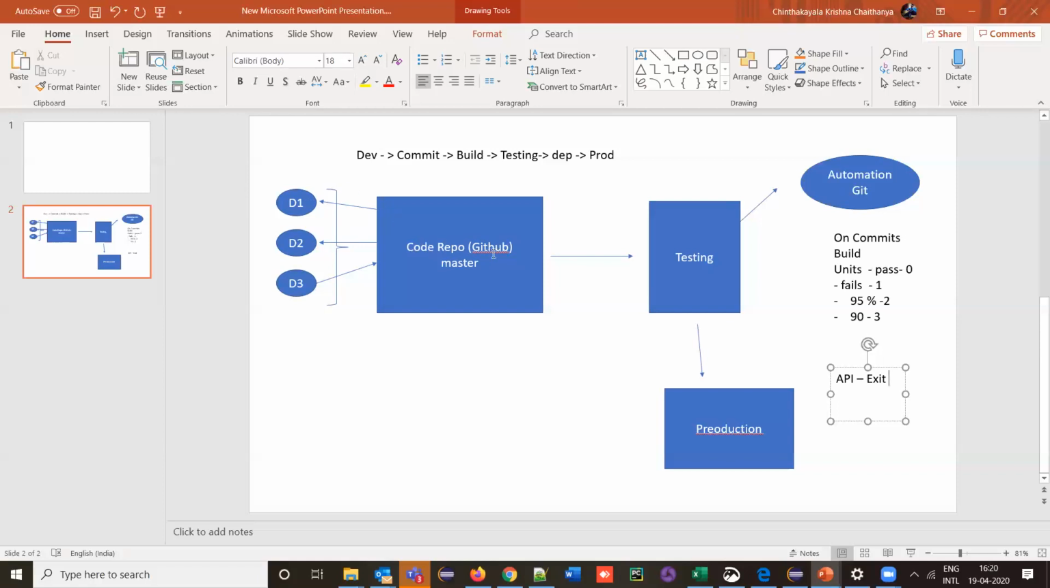Once he commits that code, it will go through the same procedure again: build, run the unit test cases, go for the API test cases, and then the UI test cases. If you have performance or security testing, it will go for that too. And after that, automatically it will deploy the code, because we will have different environments. All these things we will be executing in the beta environment.